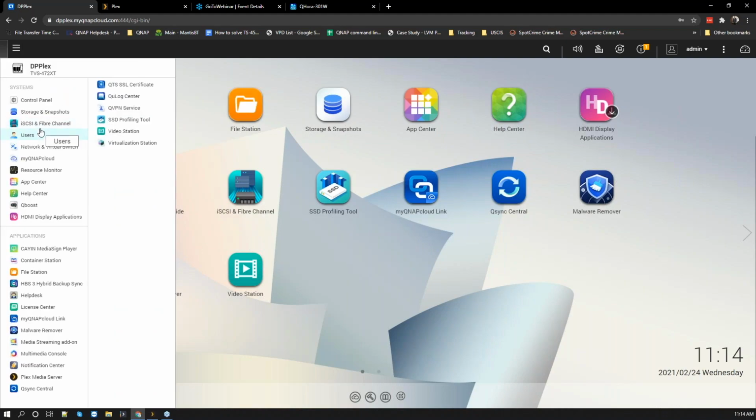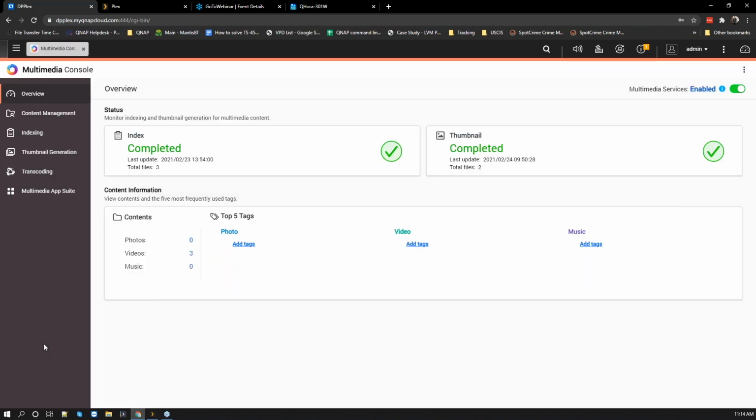So here under Multimedia Console on the QNAP, click on Transcoding, and you can go to Settings, add the folders where you have your contents, and then select what resolution you want to transcode. You can pre-transcode it. The QNAP will then work with that folder, look at all the video files within that particular folder, and pre-transcode them for you into playable content.